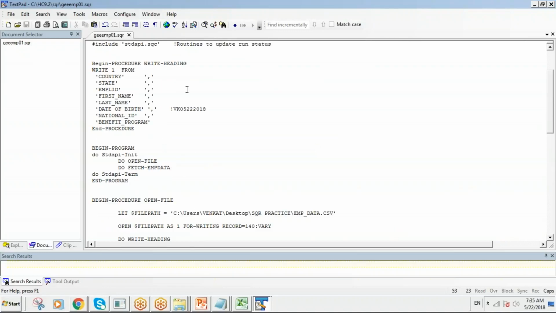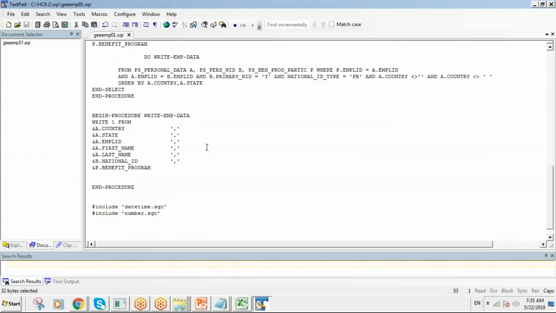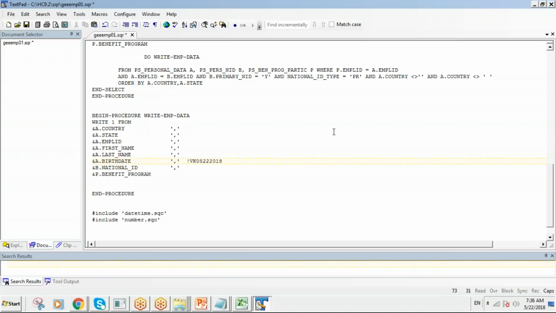Then you changed in two places, in the heading file and in the fetch data procedure. And here also you have to add ampersand dot birth date. Here you have to use the commenting line.